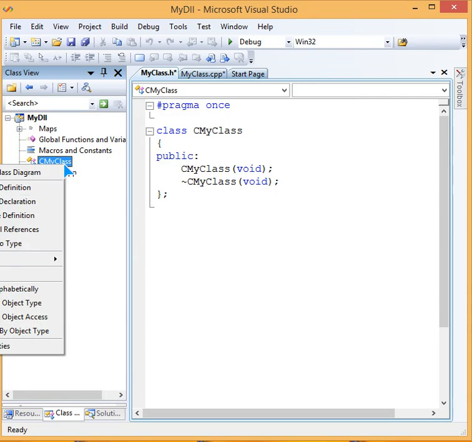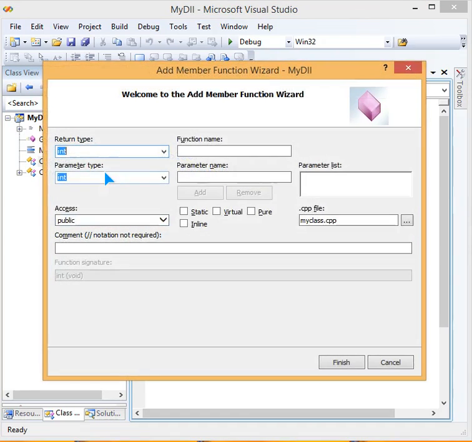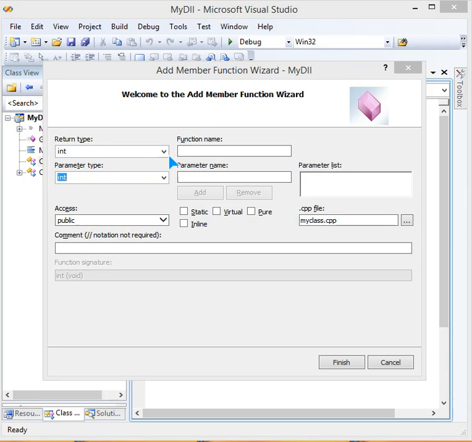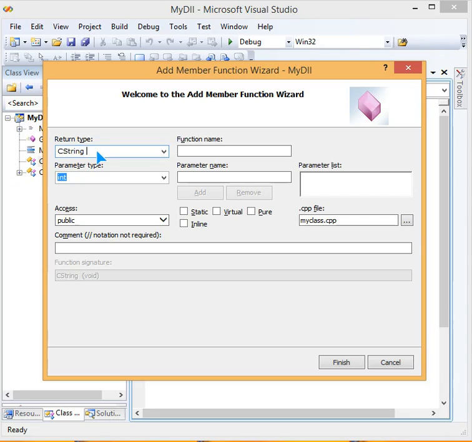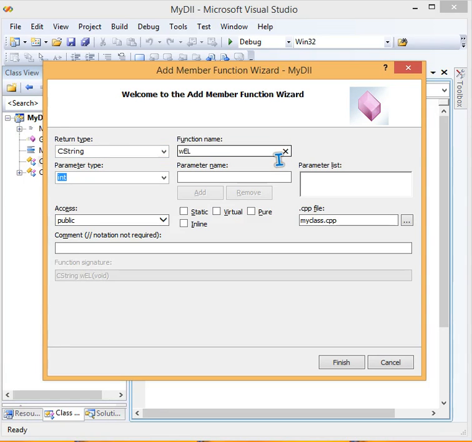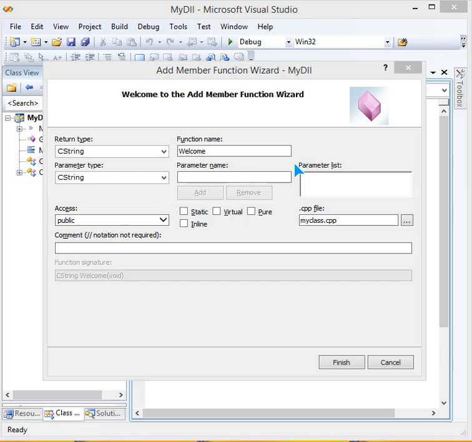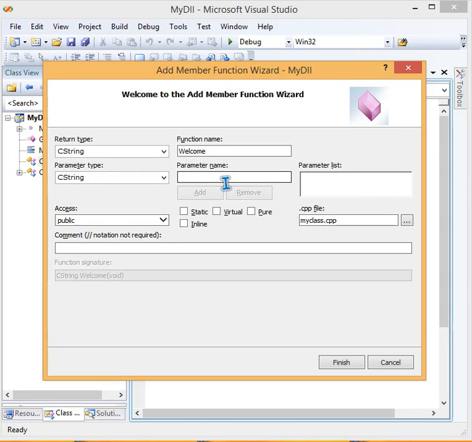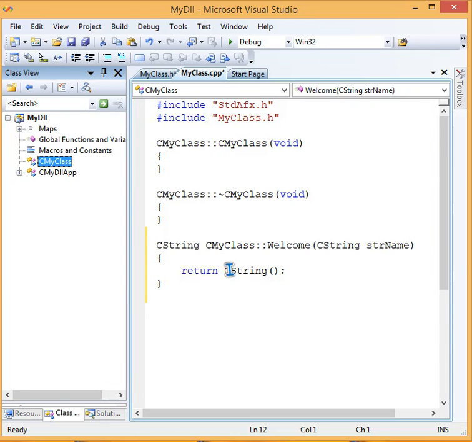So we'll go to my class, we'll add a function, and the function return type may be CString, and let the function name be welcome. Then let's have a parameter type and name it as, say, string name, and we'll add it and finish. So now we have a function.